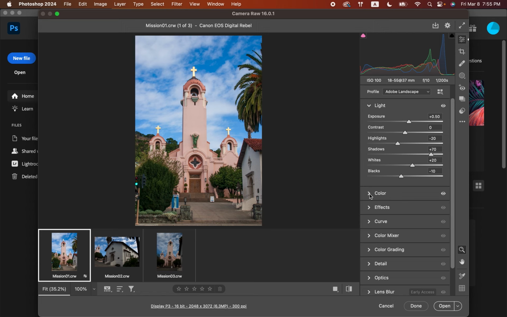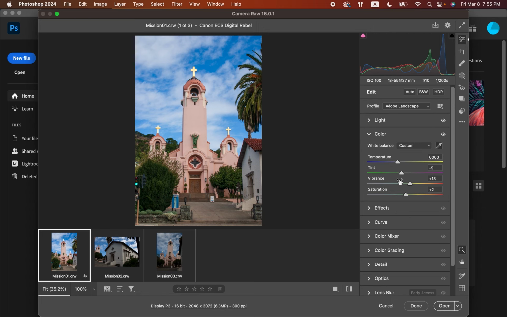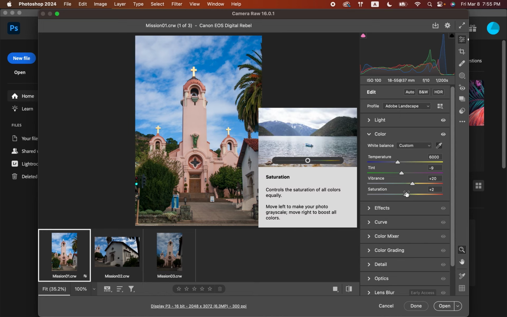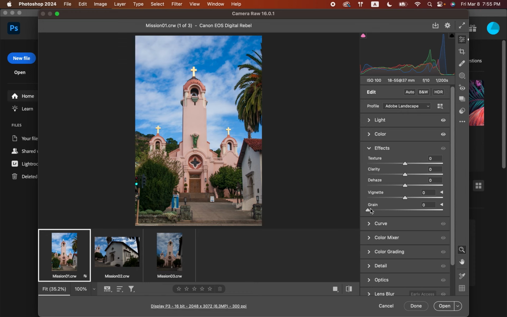Then you're going to open up the color settings, and you're going to do vibrance up to 20. And where's clarity? Here it is under effects. Clarity's also up to 20. Okay, so you can see your image really brightening up here and looking good.